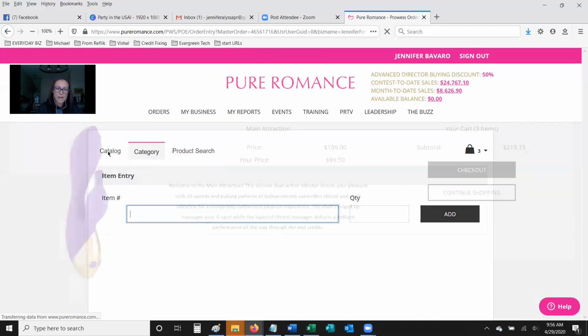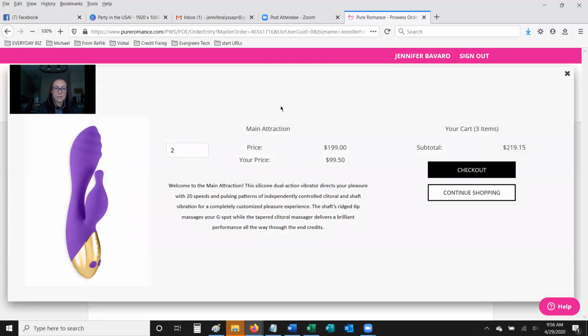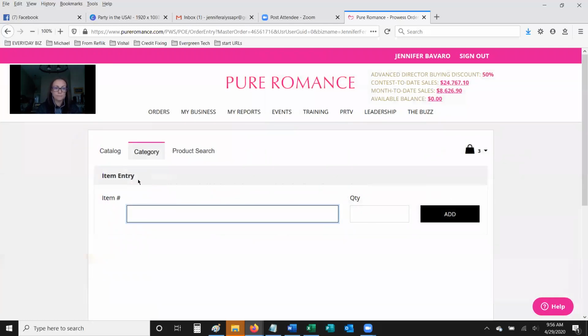Okay, let's go back to the catalog for a hot minute. Now it's always going to ask you to just double check. It's going to make sure that the quantity is good. It'll show you the price, the retail price, and it'll show you your cost. And then it'll ask you, just like any other shopping website, if you want to check out or you want to continue shopping. So we're going to continue shopping.